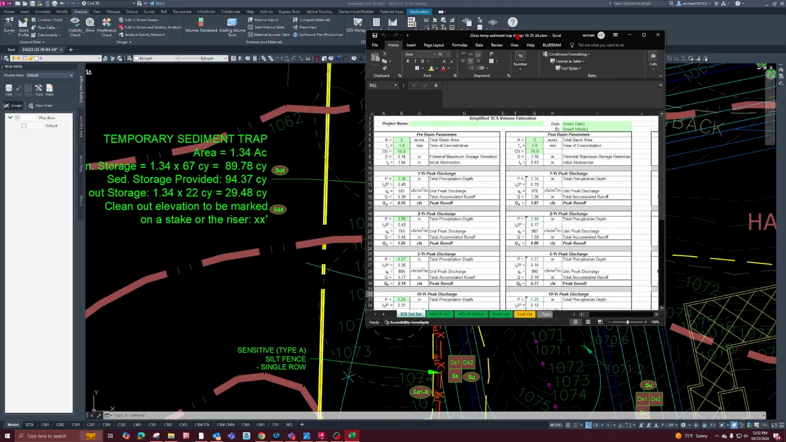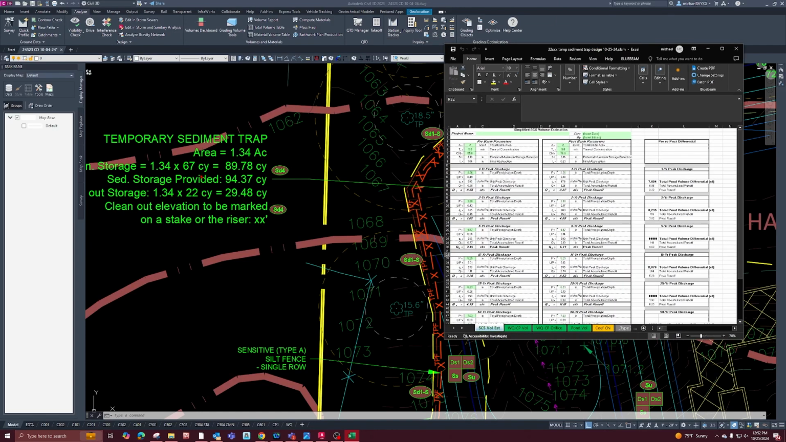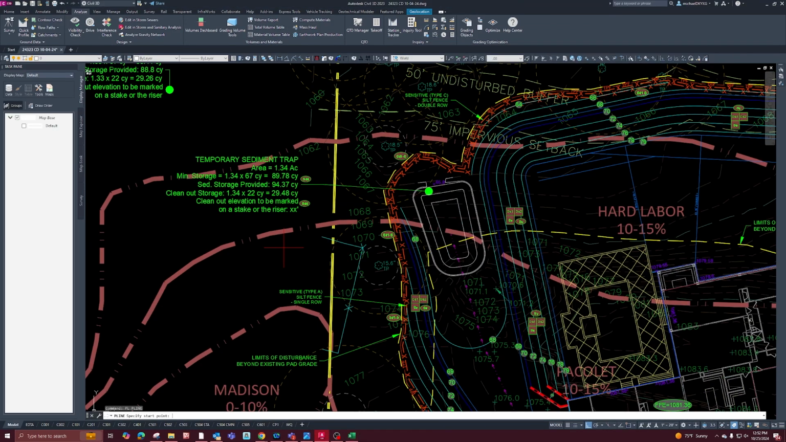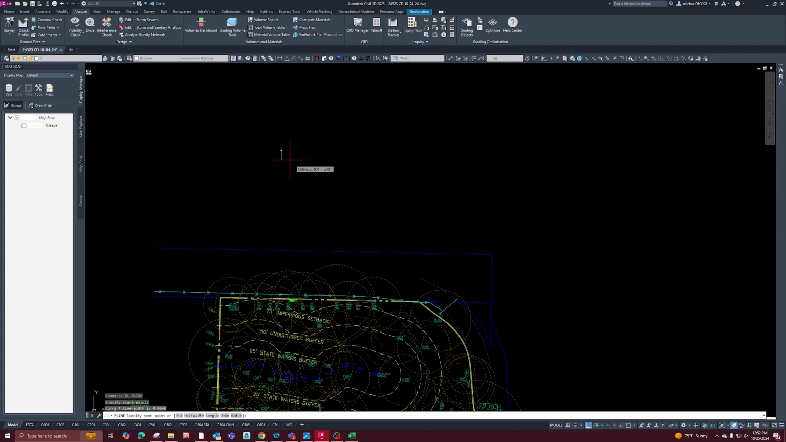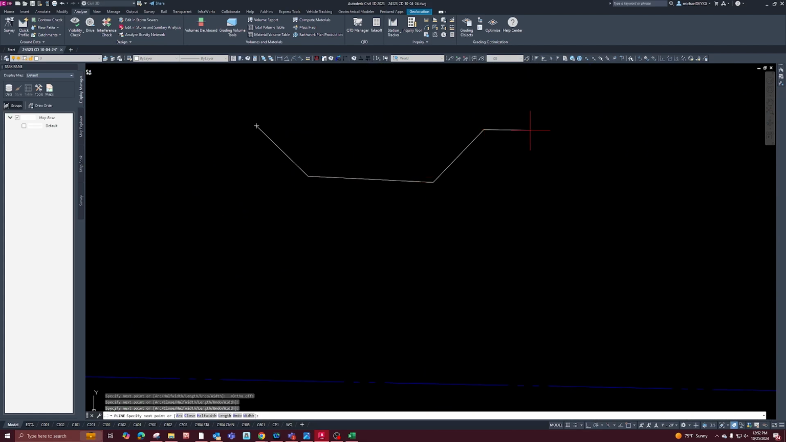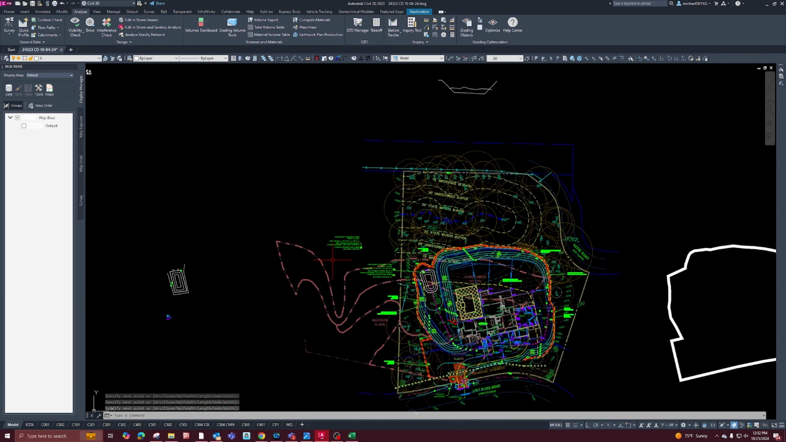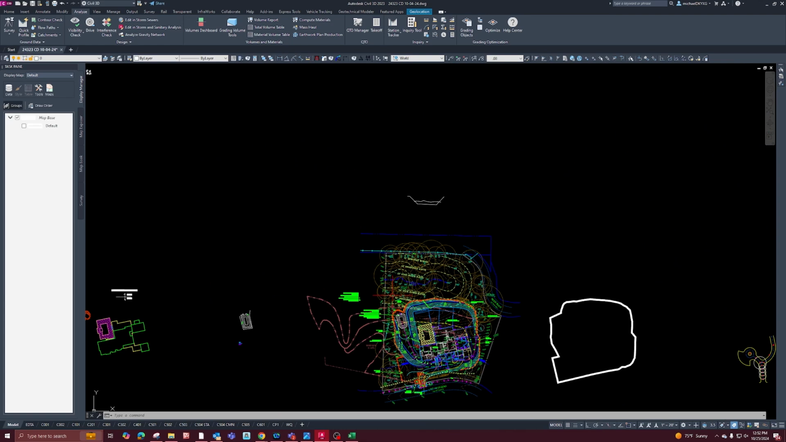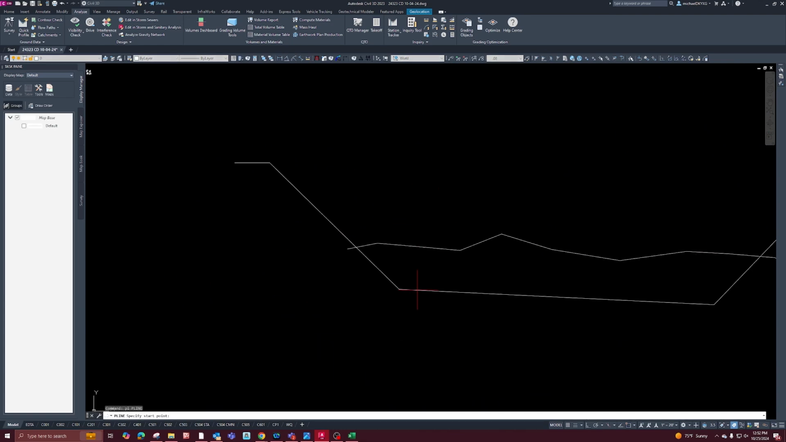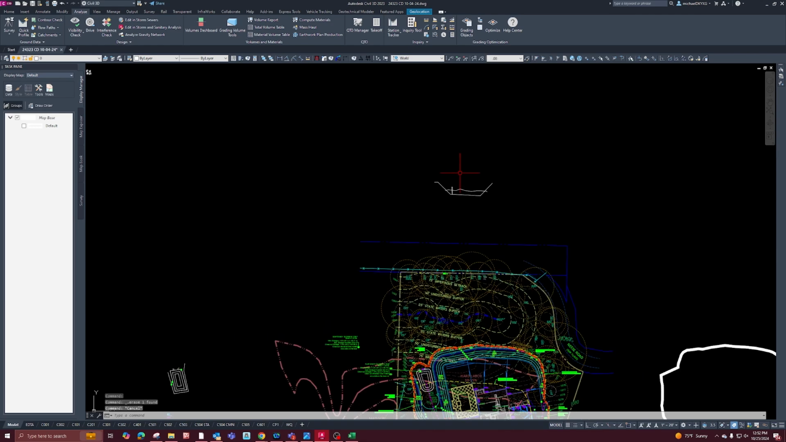So the goal of this is to just figure out what clean out elevation needs to be marked in the temporary sediment trap. So when it's filled up a third of the way, it's supposed to be cleaned out. It's like if this is the section view of the sediment trap, we're trying to figure out at what elevation does it fill up to, what was the volume, 29.48 cubic yards. And they'll literally just put like a stake in the ground at the bottom of it, and it'll just have like a little marker on it. I don't know exactly how they do it, but when it fills up to that level on the stake, they just need to clean it out.